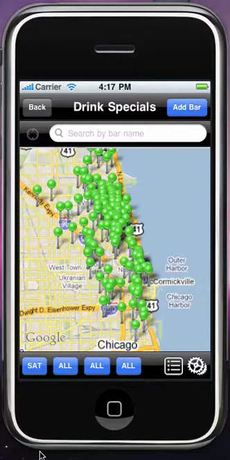I'm going to show you how to add a bar live right in the Drink Specials app 2.0. One of the big feature requests we got was that people wanted to add bars live in the app. You were able to add specials, update, verify, and strike specials, but you couldn't add bars. So we added that functionality.